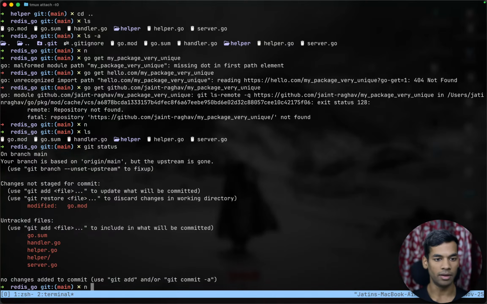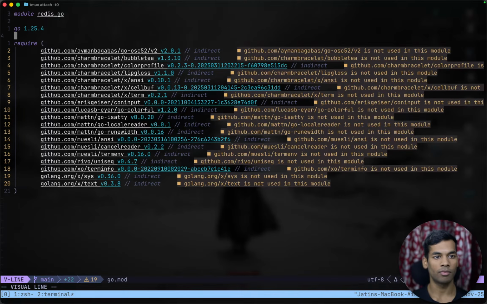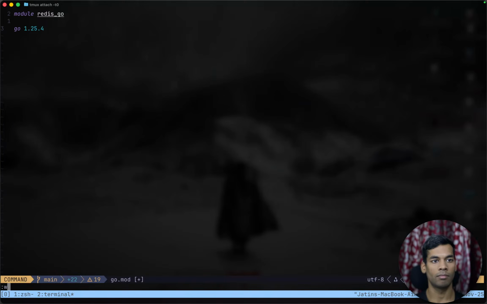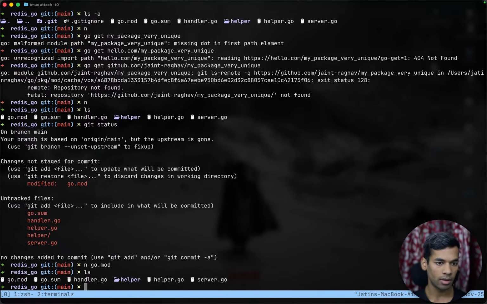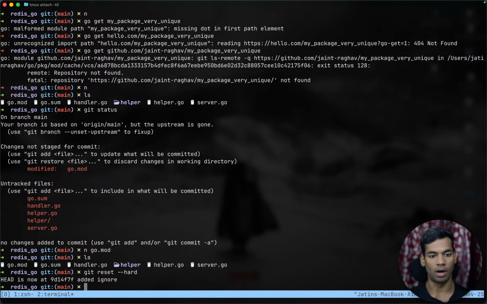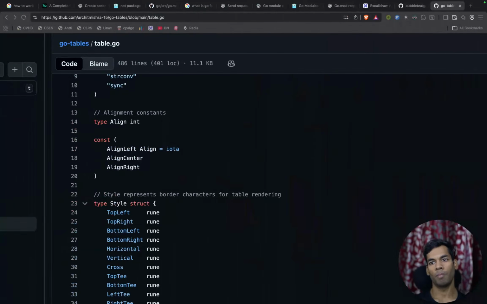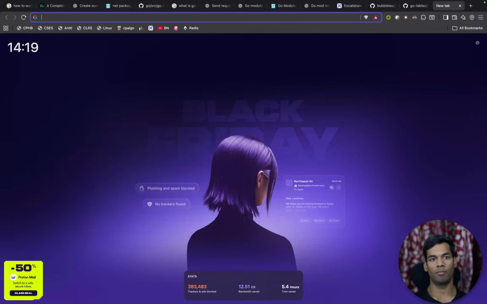Git status and go.mod. We added quite a lot of stuff in here. We can just delete it. Ls and yeah, well, git reset hard. Shit, git add. These files are untracked. I also want to delete them.